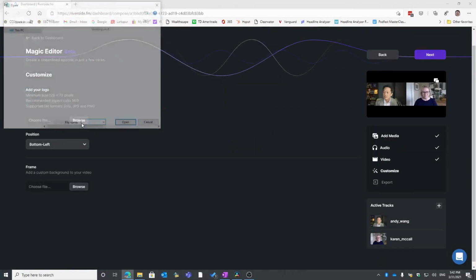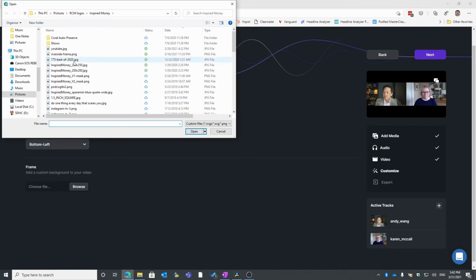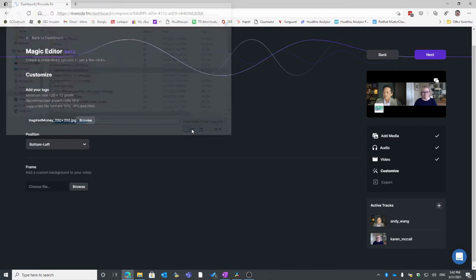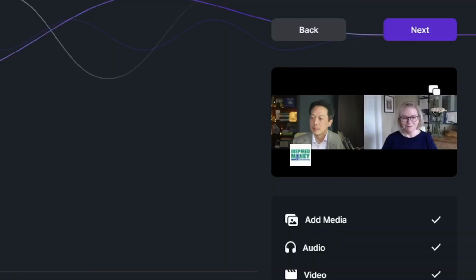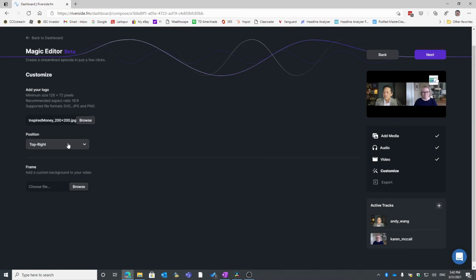Click Next. Here you can add your logo, which is really cool in concept, but it's a little bit restrictive because positioning, you only have 4 choices. This is the bottom left. Here's the bottom right. You can go top left or you can go top right. You can't nudge it up or nudge it down, move it around. So that's a little bit inflexible.